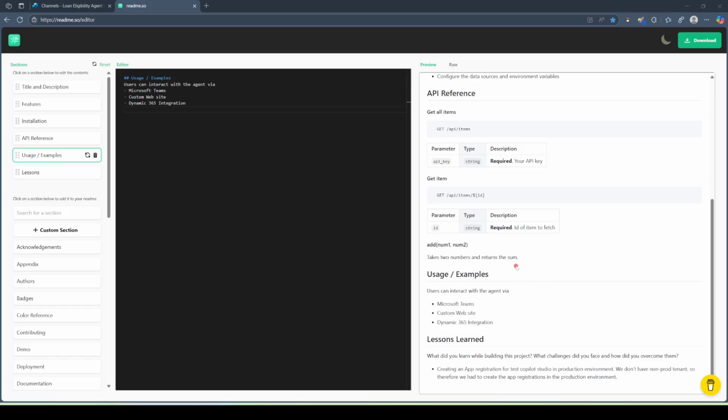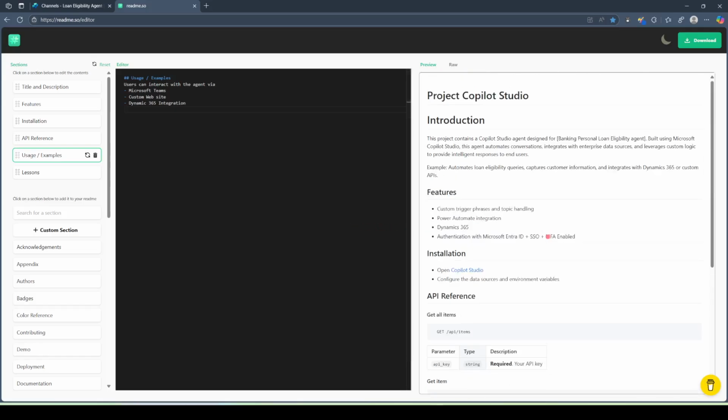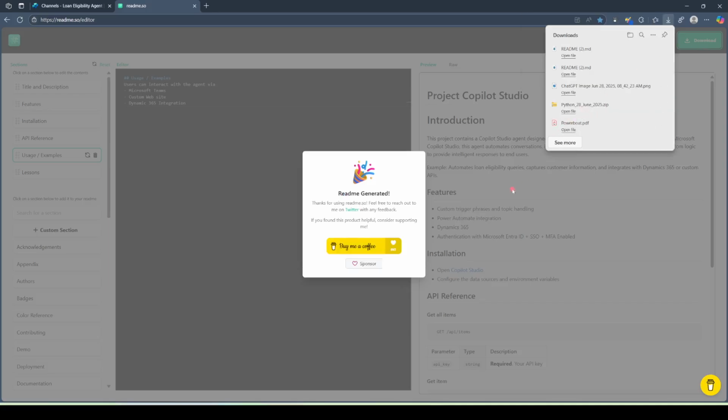So therefore you can deploy, and you can write this readme file. This is how you can write the .md file. So now download this MD file.